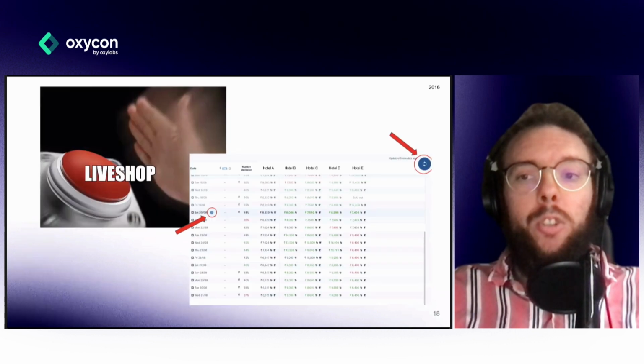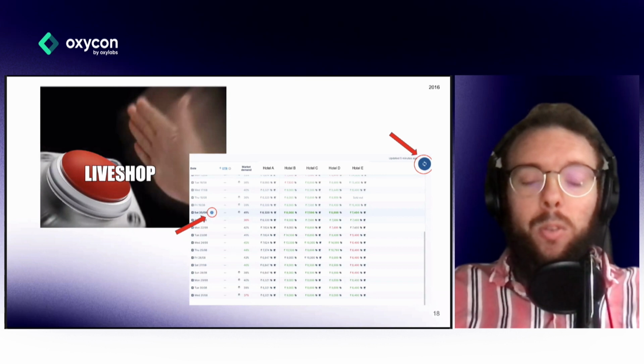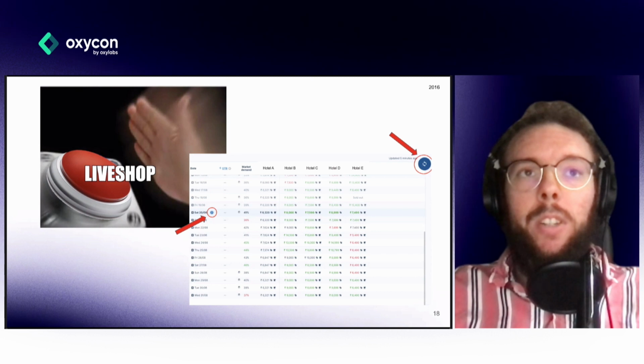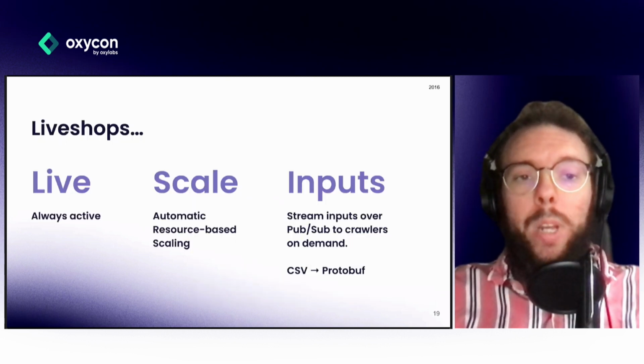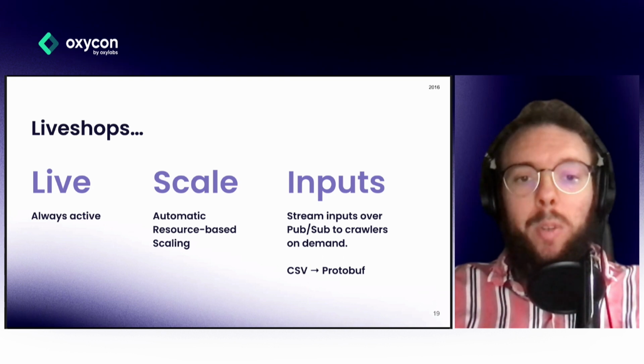As such, we introduced the concept of live shops. And live shops allow the customer to fetch data at the click of a button. This could be for a single month, but it could also be for a single day. And for some power users, it could also be for an entire report. This, of course, has its challenges. First of all, we never know when to expect this live shop because, well, it's based on an action of a user. So we always have to be ready.